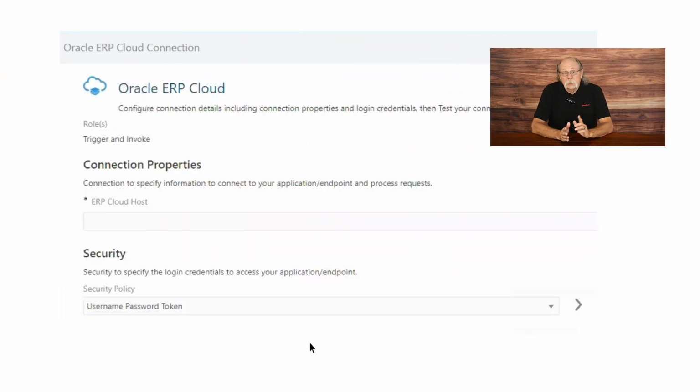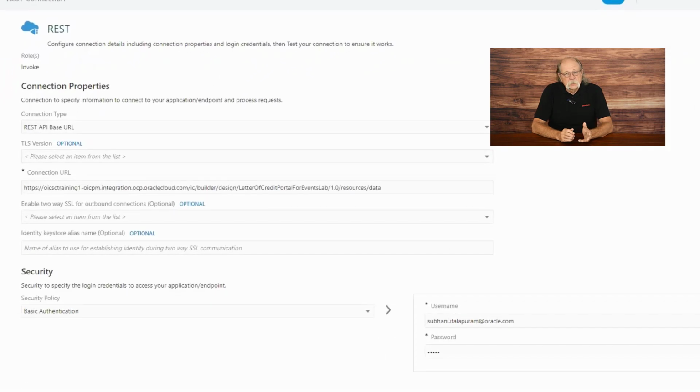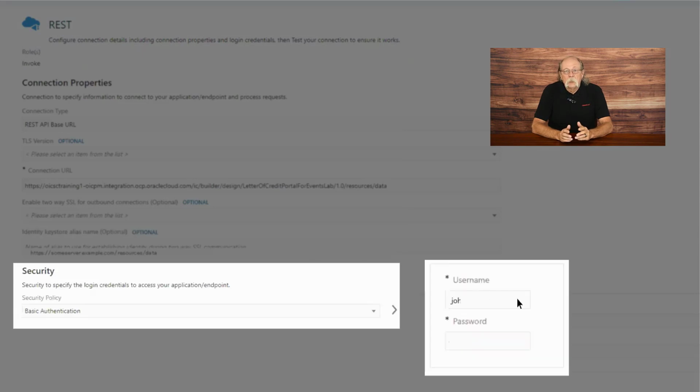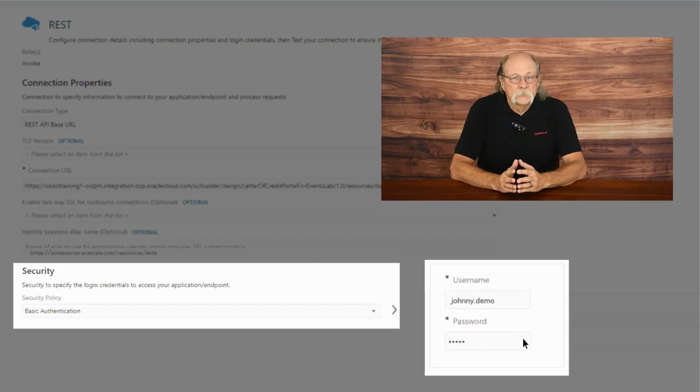Connections define how to connect to a system, but not what to do once you're connected. That part's configured in the integration. So to connect to ERP Cloud, we need to provide a host URL and security credentials to log into the system. The connection to our destination system uses a REST call. And again, we provide a URL and security credentials.